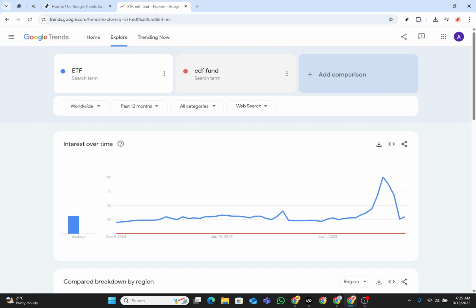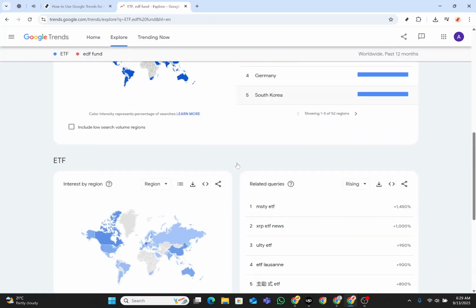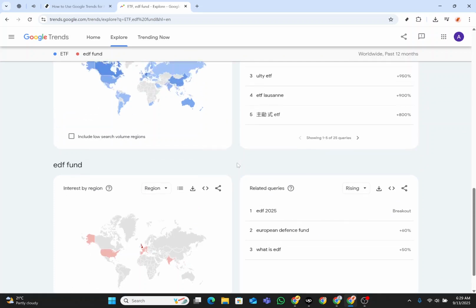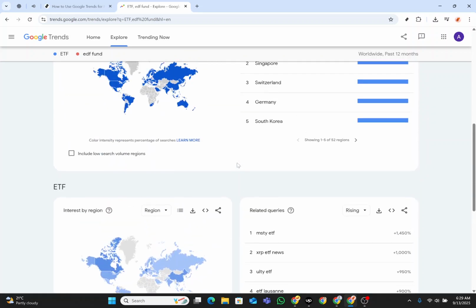And that wraps up our guide on using Google Trends to investigate ETF and index fund interest. By following these steps, you can effortlessly keep your finger on the pulse of investment trends and make more informed decisions.